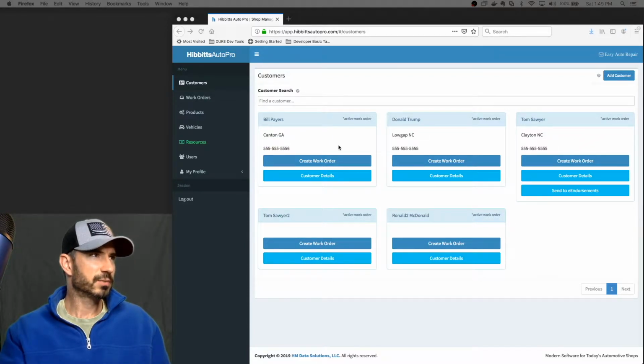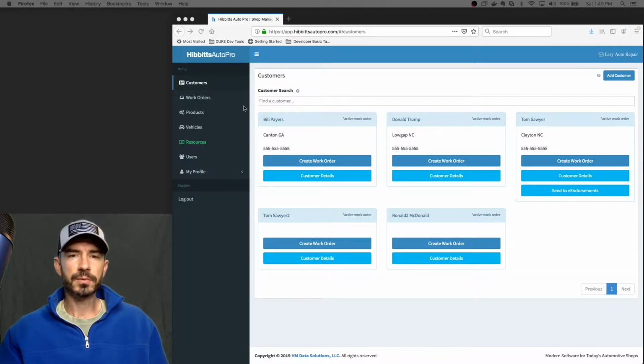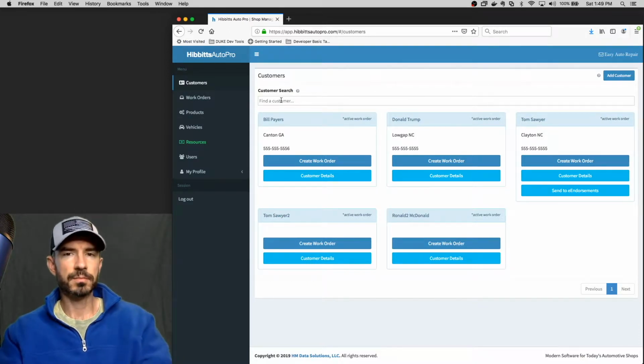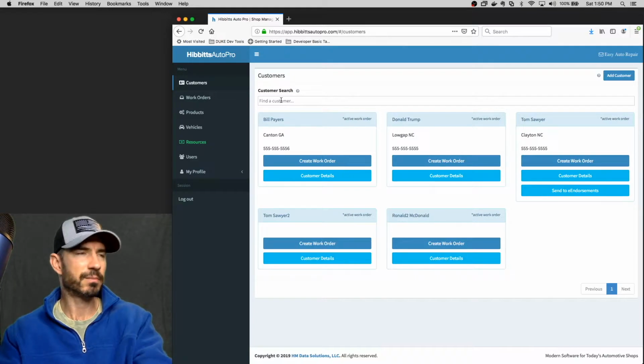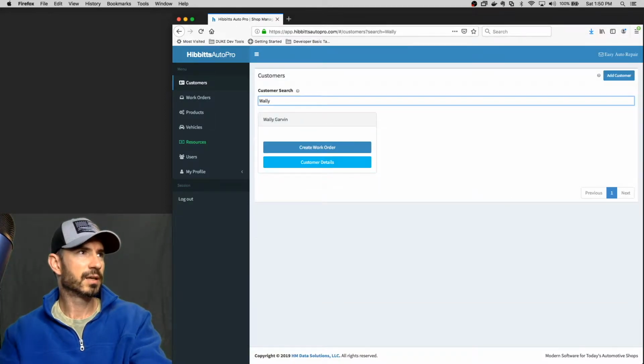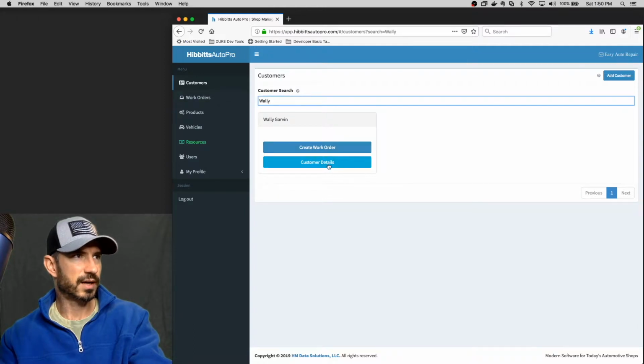To delete a customer record, the first thing you're going to need to do is find that customer's record. So before this demo, I added a customer called Wally Garvin, and he's not a real customer, so I need to remove him from my database. I'm going to find that customer by clicking on the customer's page and typing in the customer search box, Wally. That'll show me all the Wally Garvins that I have.